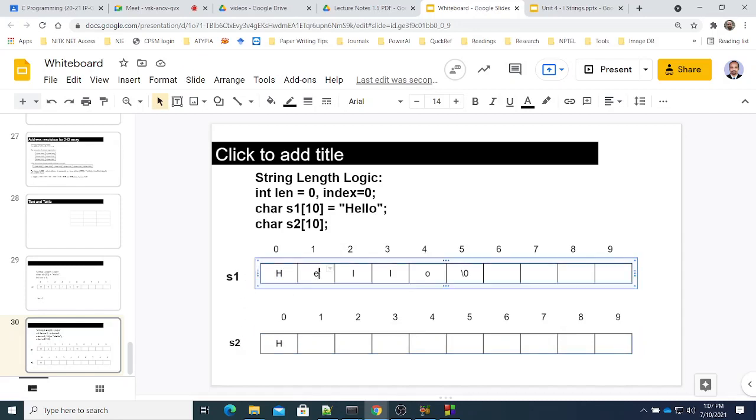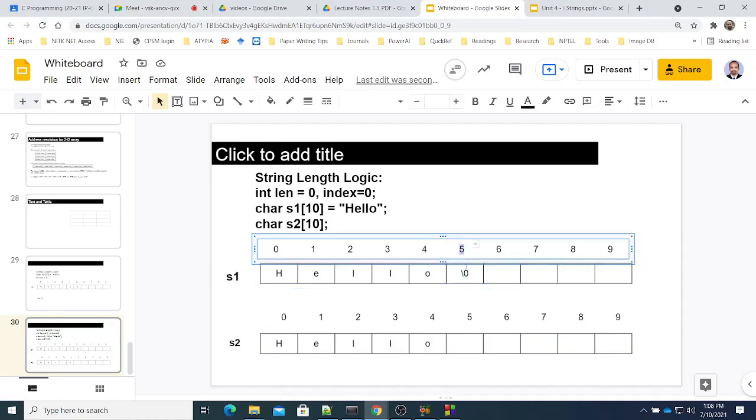Then we take the next character, check whether it is /0. If it is not /0, we copy it. Then look for the next character. It is not /0, copy it into this. Look for the next character, copy it. It's not /0, copy into this. Next character, not /0, copy here. Then we find /0, we go out of the loop. When I is equal to 5, we find a /0.